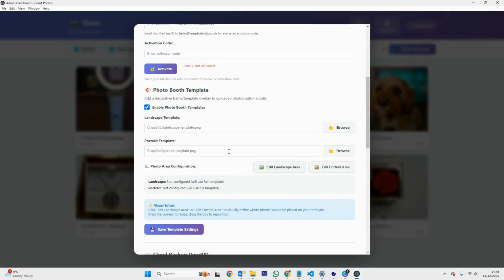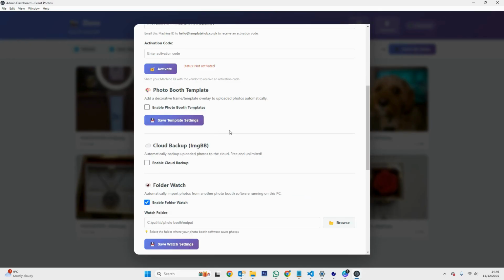If you don't do that and you have a template enabled, it's going to place the full photo behind the full size of that canvas. So if you've got a template on there, you're only going to see part of the template. All right, I'll do another video on that.